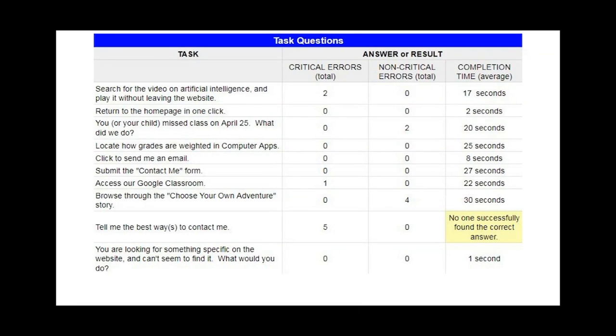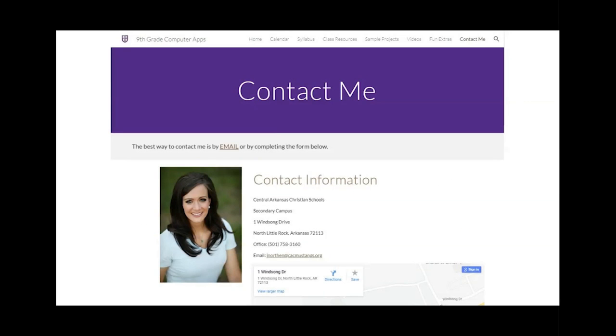And as for the elephant in the room, I asked each participant to tell me the best way to contact me. I really thought this would be obvious from the subheading highlighted in light gray that says, "The best way to contact me is by email or by completing the form below." In the end, no one noticed the message. And even more interesting, no one even knew they gave me the incorrect answer. I suspect this was because of the colorful image or the nifty map to our school that allows for user interaction. Regardless of the reason, it was a significant finding because contacting your teacher on a class website is a critical task for any user.